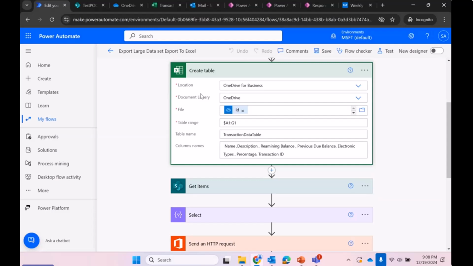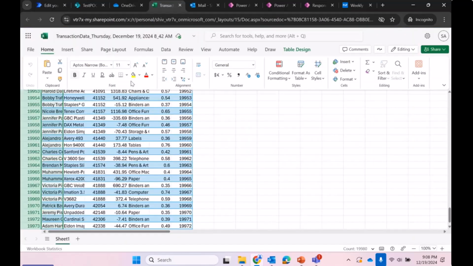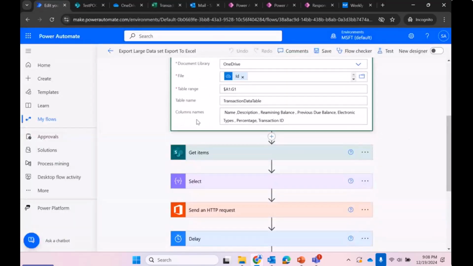After that, we have to give the range. Like in Excel, we have some range like A1 to G1, depending on our columns. If we have more columns than that, it may be GH, IJ, KL, and so on. And after that, we have to give the table name. I will show you what the table name is and where to find it. Usually, whenever you see any Excel, it has a table name as well. And then after that, what are the headers we want to give in our Excel?